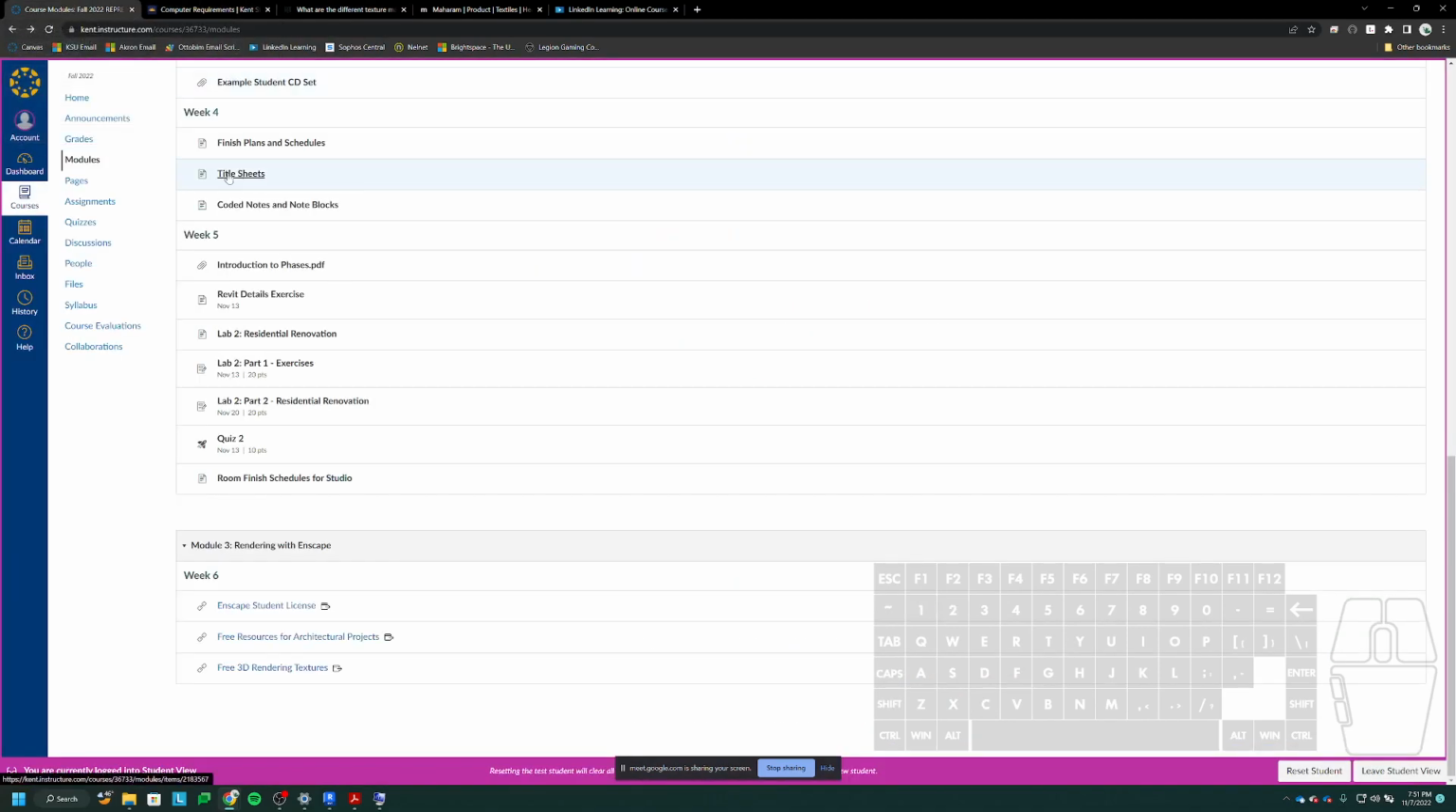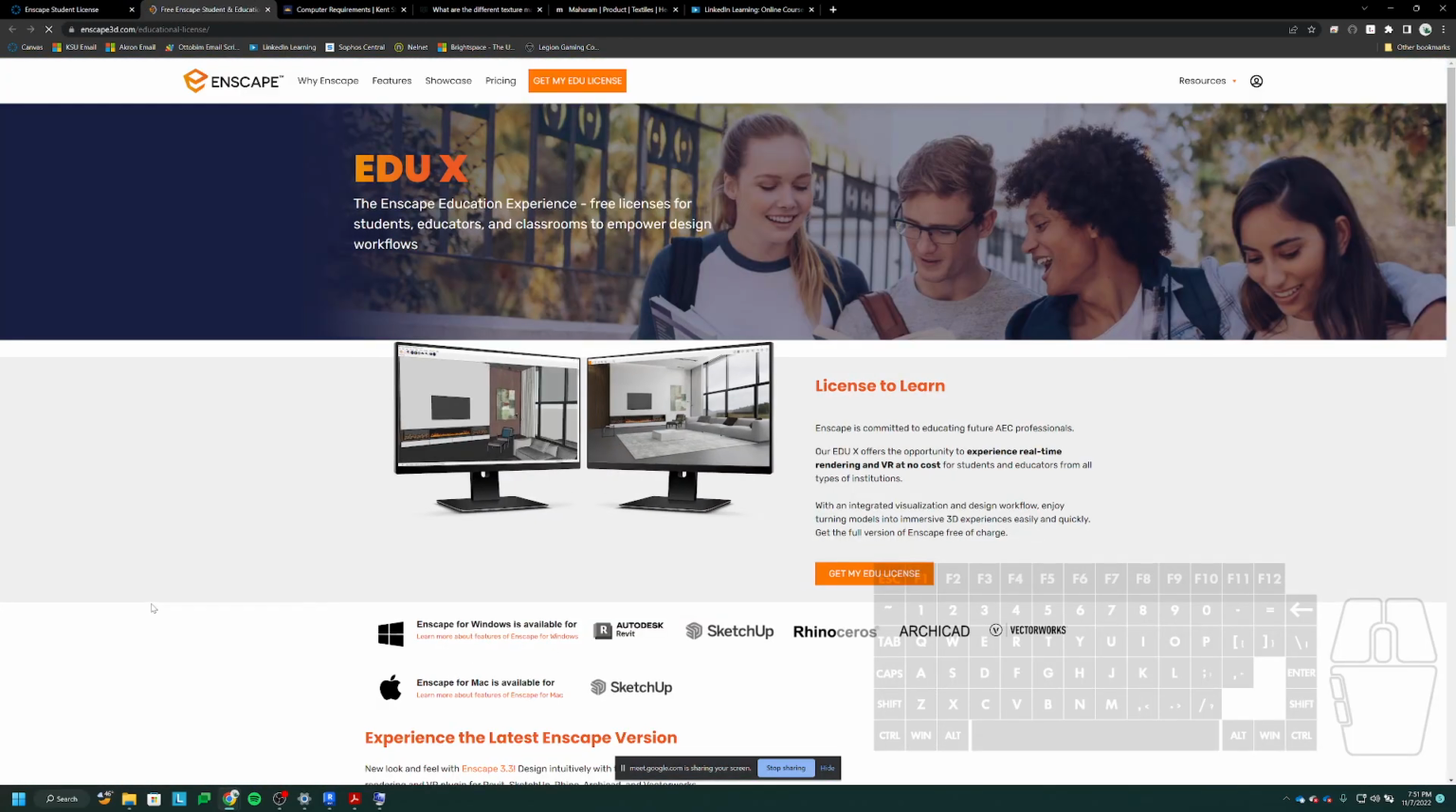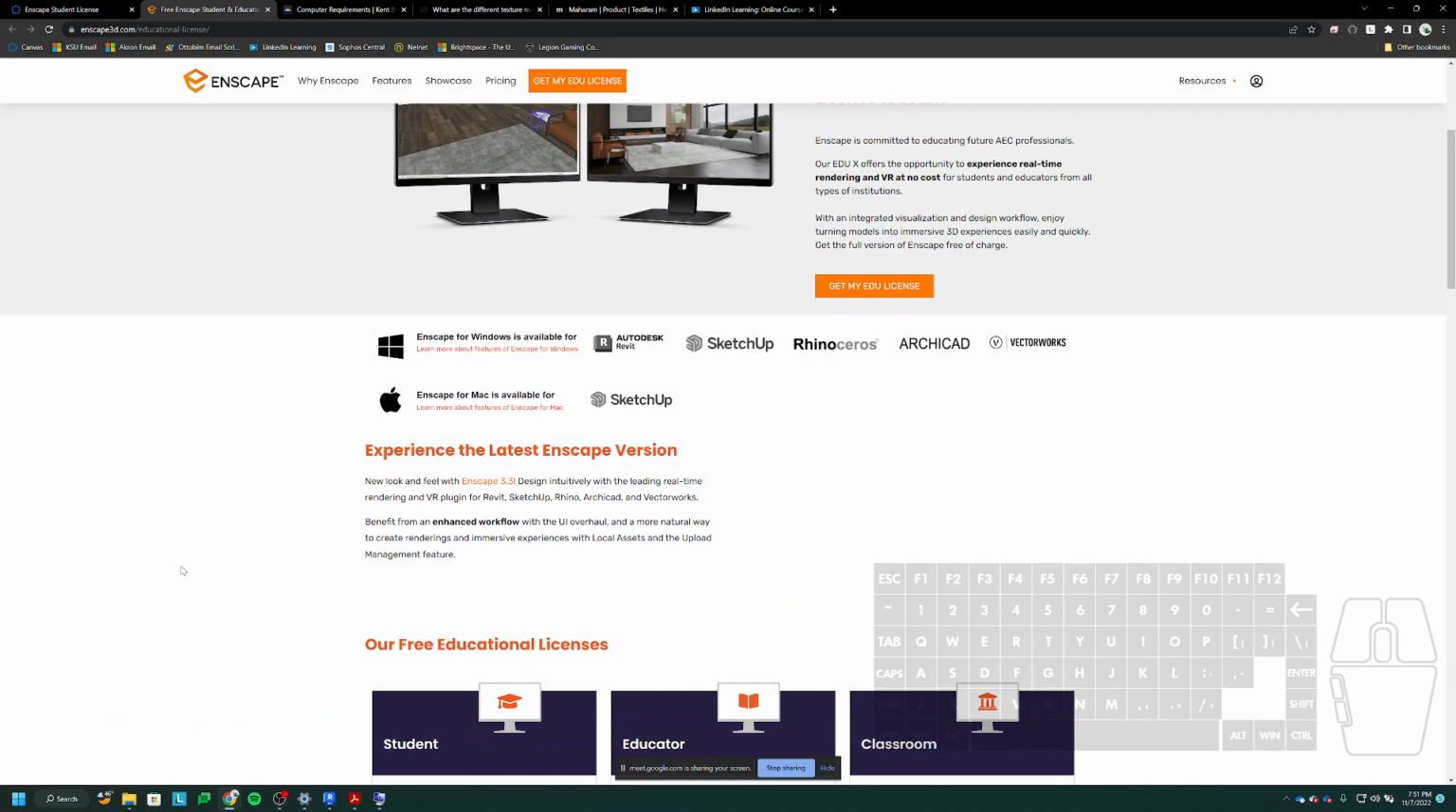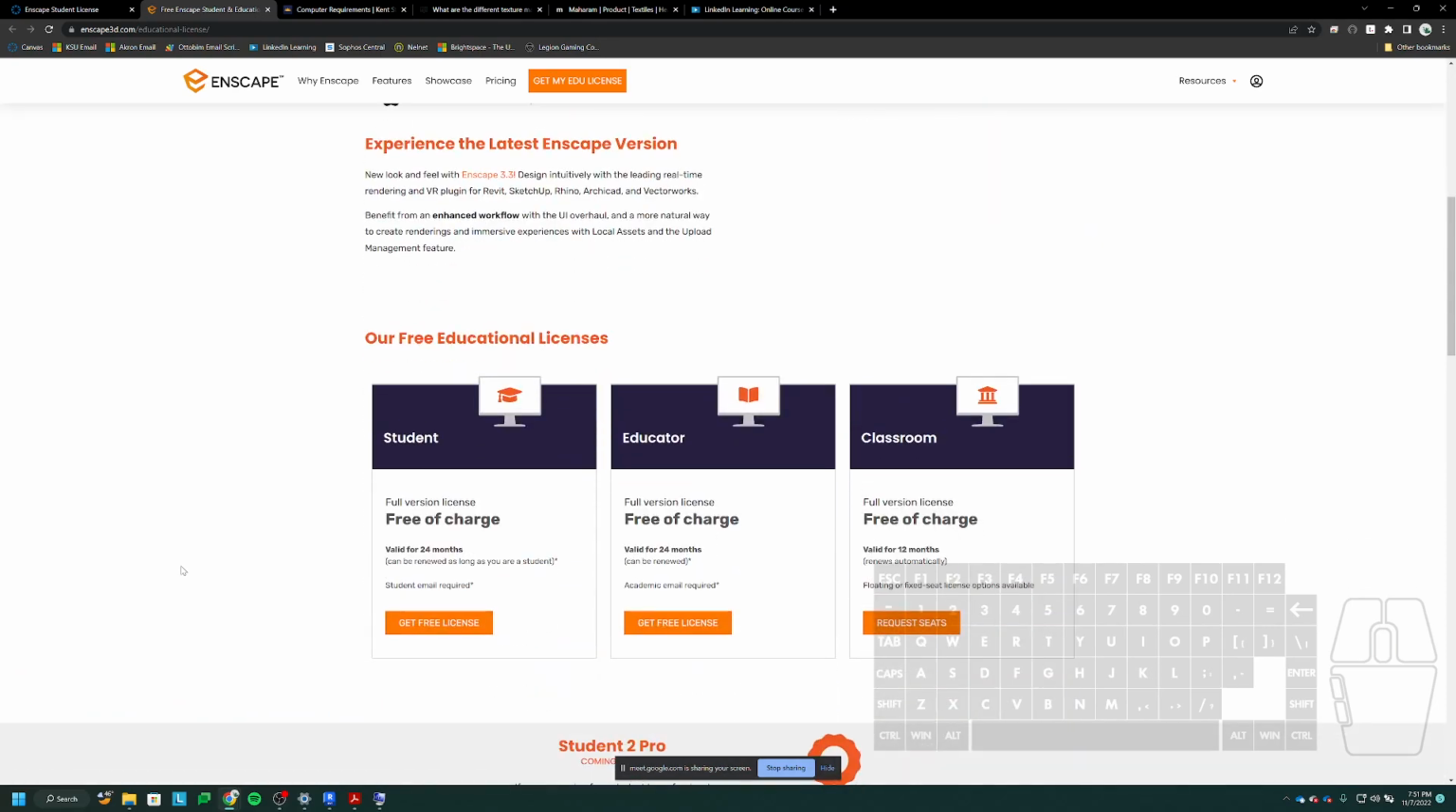So going back here, you have these 3 links. First one, if you don't have Enscape right now, which I think a lot of you do, which is really great, all you have to do is go here and you can sign up and get the student version of Enscape. It's totally free, and you just click get free license. There's going to be a registration process. All they want from you is your student email, so just put in your Kent State email, and instantly they should be emailing you a license key so that you can activate and start using Enscape. And then they'll also send you the download link.